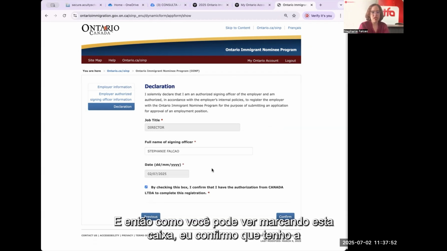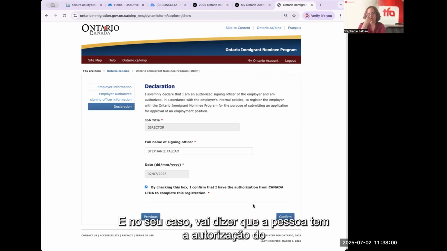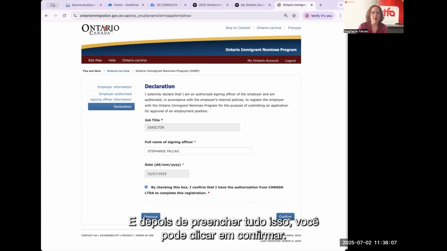And then as you can see, by checking this box, I confirm that I have the authorization from Canada LTDA, which is the name of my company, to complete this registration, okay? In your case, it's going to say that the person has the authorization of the name of your company and they can complete the registration. And then after you have filled out all of that, you can click on confirm.